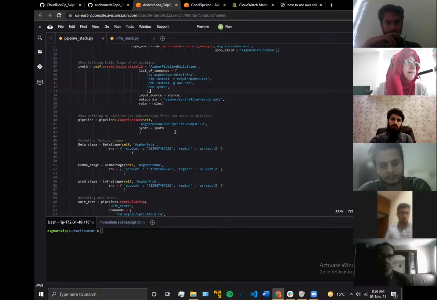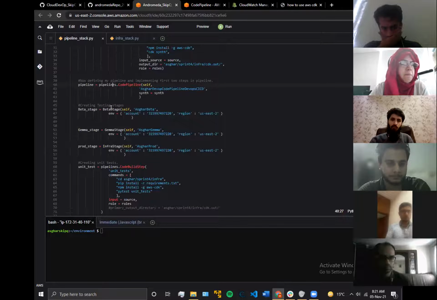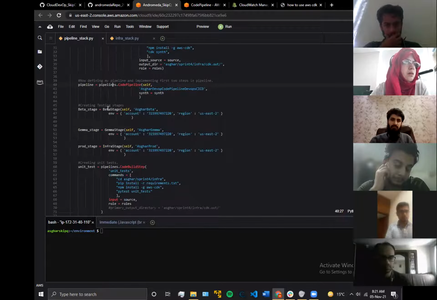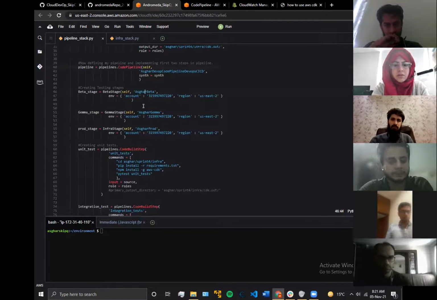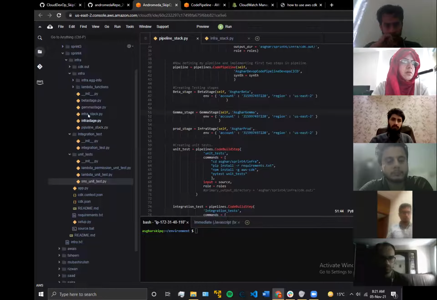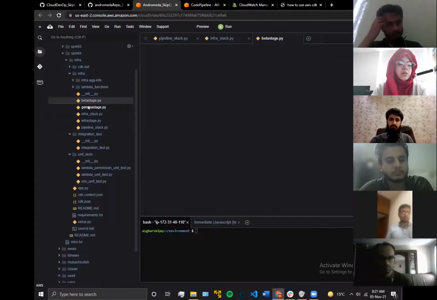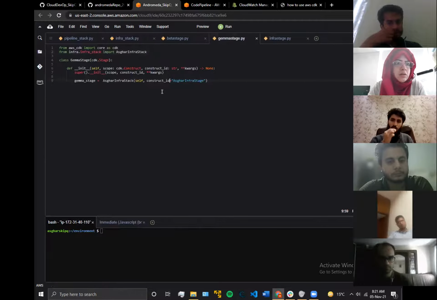And after that, there are three more stages. After that, I have defined it in a pipeline. And after that, I have defined three more stages for it, such as beta, gamma, and production stage. And I have used three different files for reading. And in all these files, the three files are basically reading the same infra stack. I did it so that I can modify it further if I want to, such as the gamma stage, beta stage, and alpha stage.